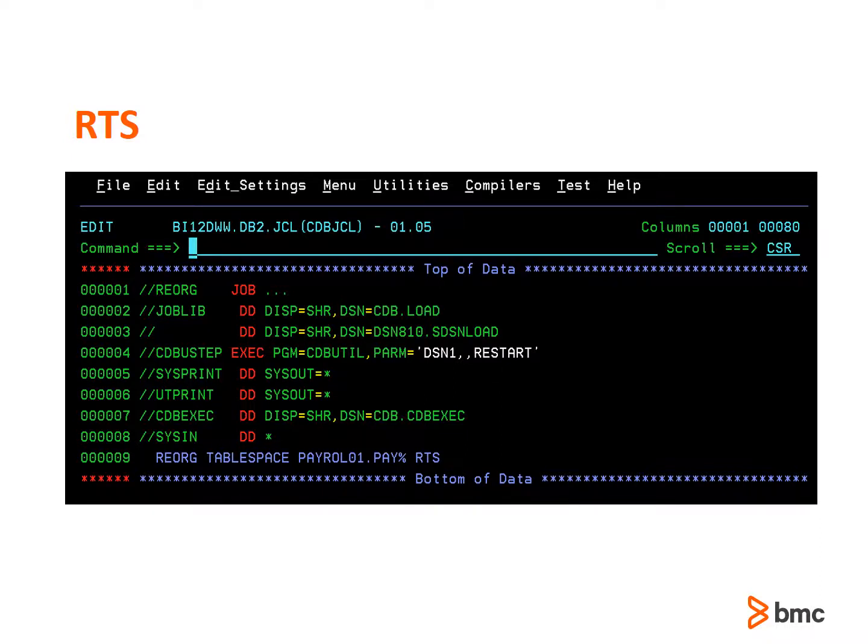When using the RTS keyword, reorg can be run with cleanup yes to avoid leaving objects in the matrix and leaving shadow and work datasets on the system. Since only the objects that need reorging are selected to be processed, a rerun will only process the objects that were not processed by the previous run.